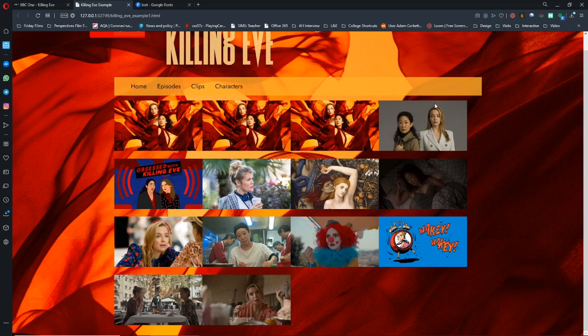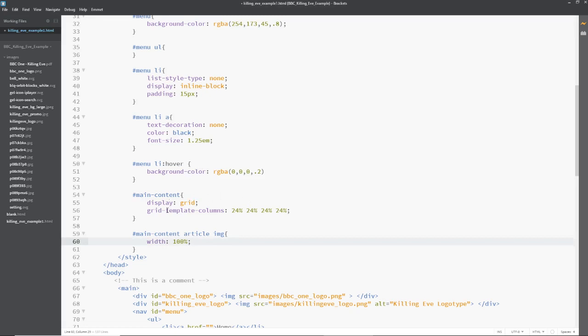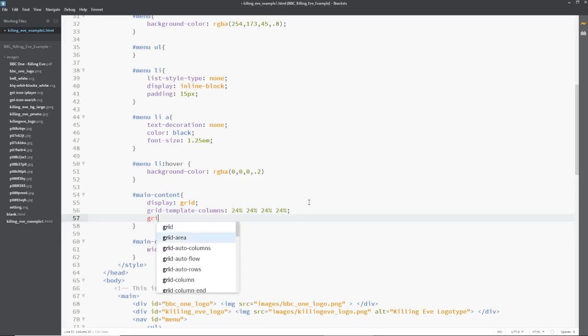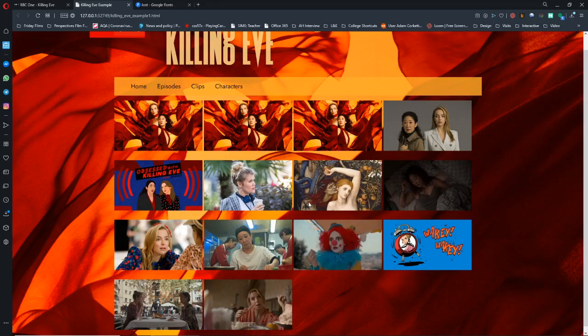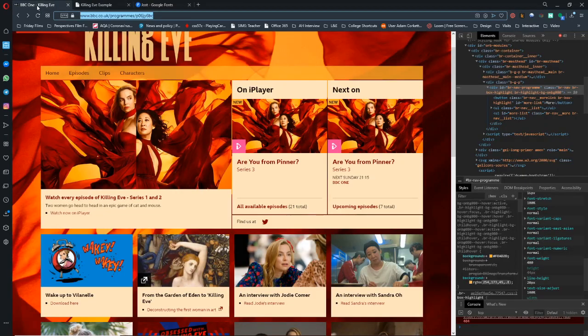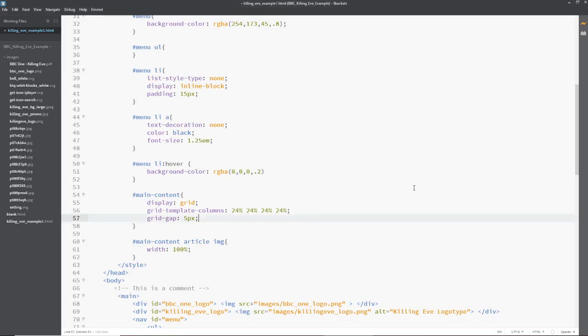So they're all 24%. We'll have to then put some spacing in between. So we'll go back to the main content rule, grid gap for all the columns and the rows. Let's go with 5 pixels to start off with. Semicolon. Okay. So maybe 24% is a little bit too small, or the gap between is too small. I'm going to go with 24.5% then. Oops.